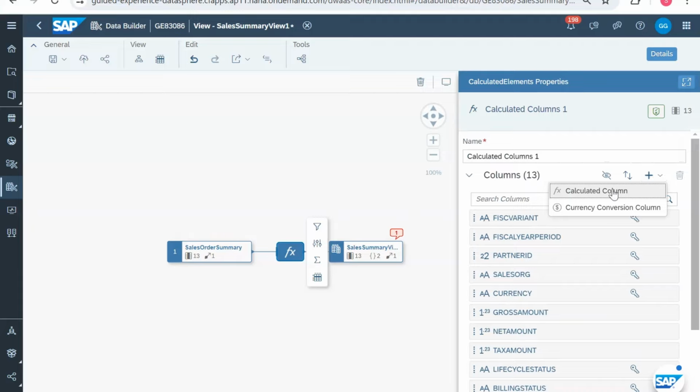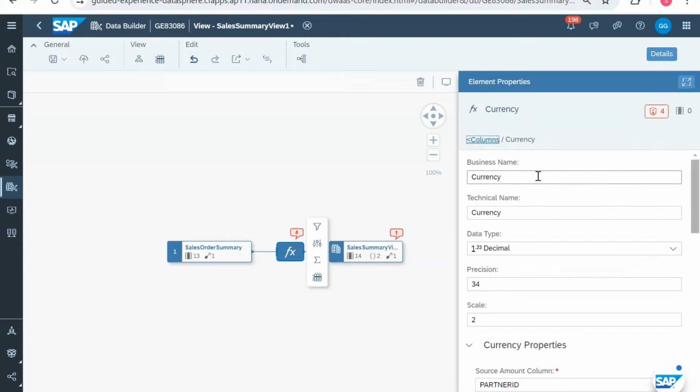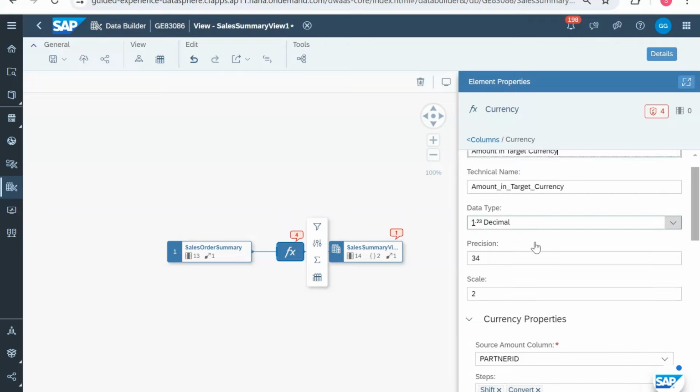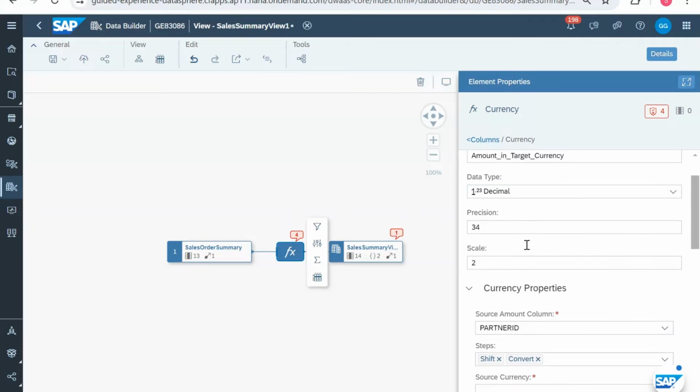and here you have two options. Either you can create a calculated column, which we have already done, or you can perform a currency conversion column. So you select currency conversion column. And once you do that, it will open like this. So you can name it as target, or maybe amount in target currency. And then you can select the data type, scale and position, everything.